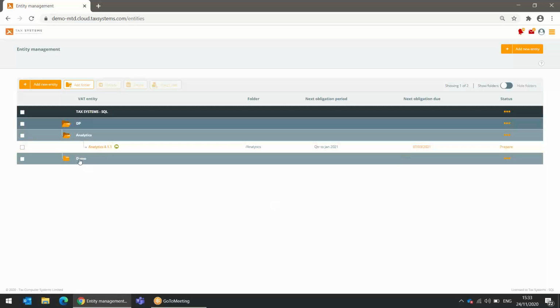Now, the entity management screen is one central repository where you can have a list of all your entities. Within there, you can add folders. It will give you the next obligation period, and it will give you the next obligation due. You'll also be able to see the status of your submission.